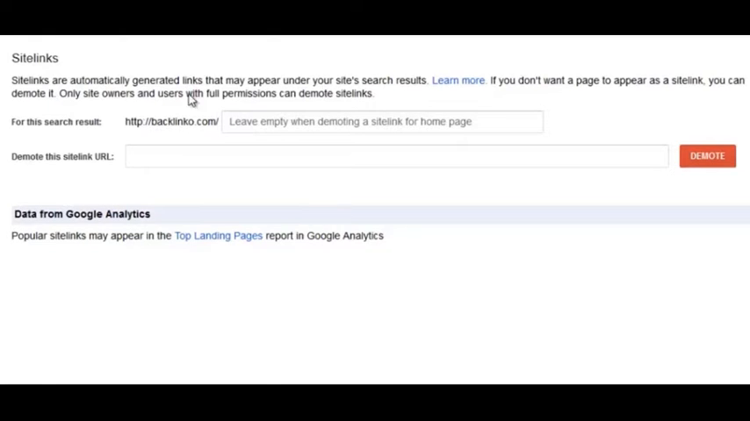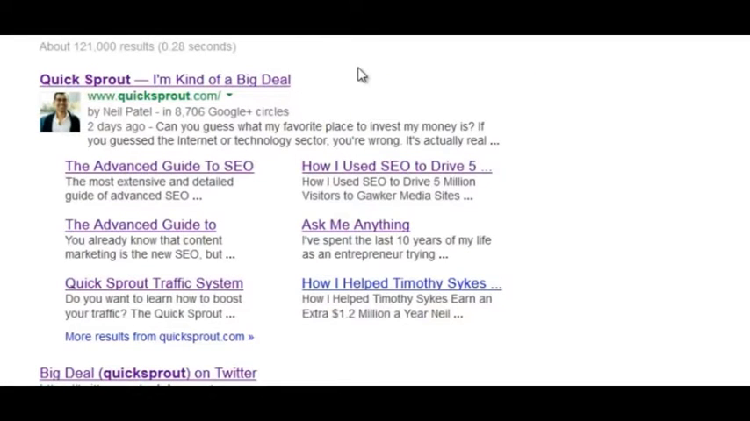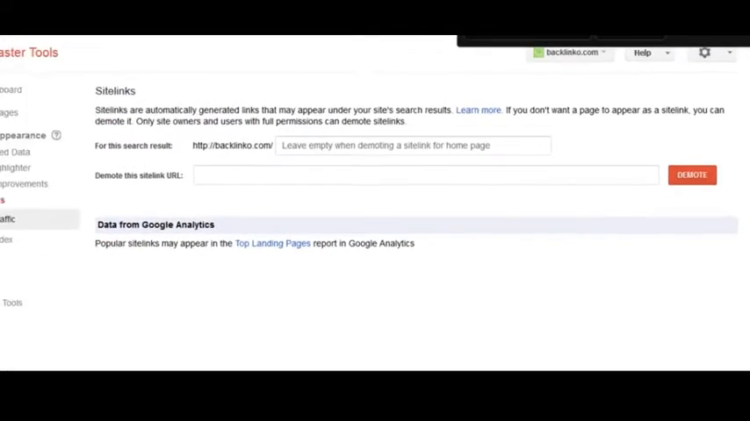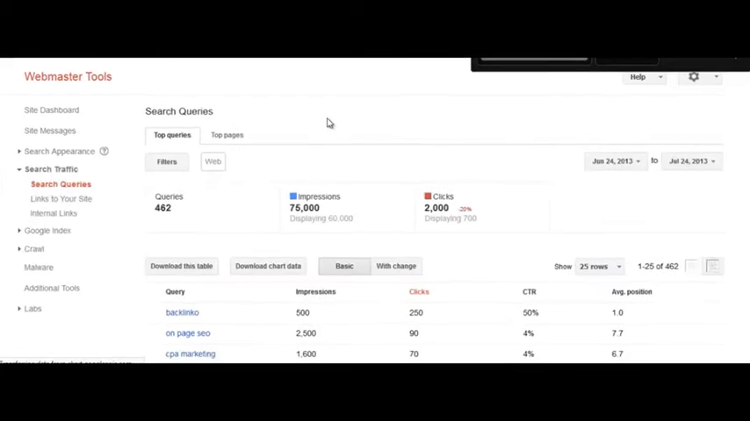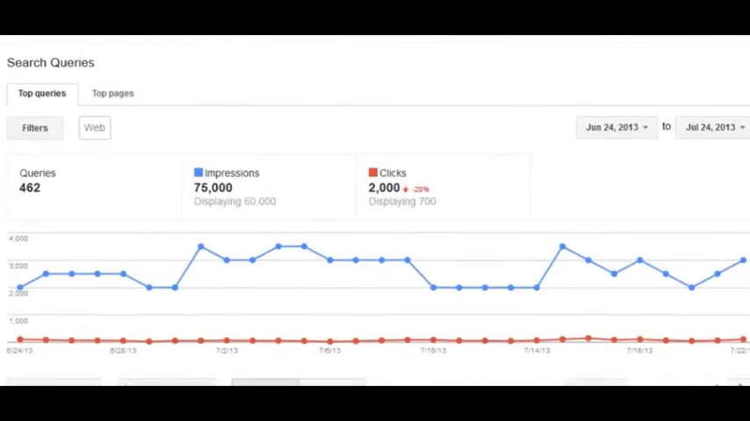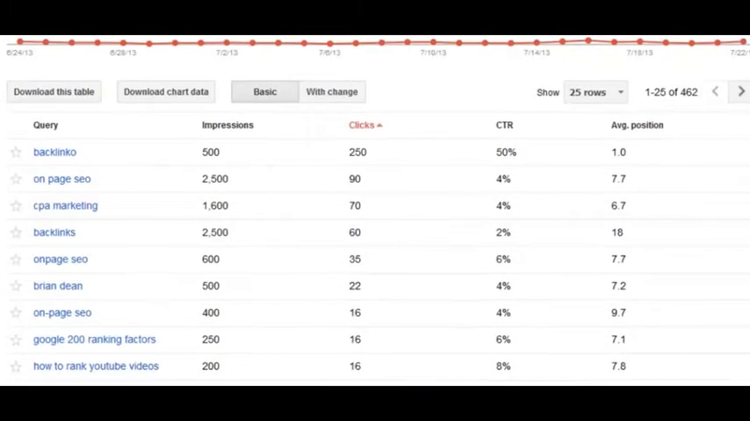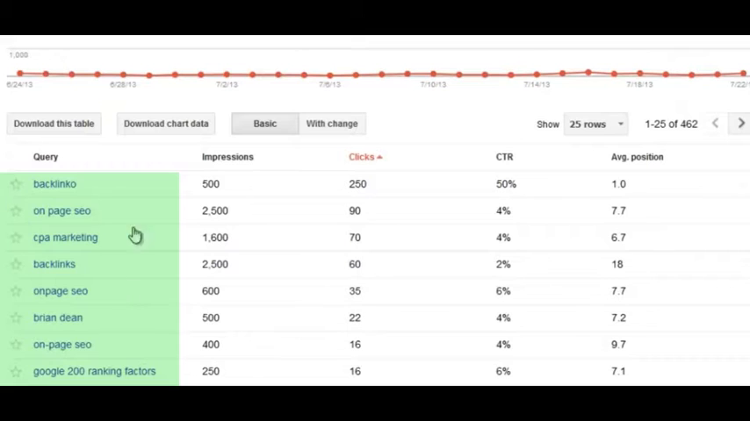But this is only something to worry about if you have site links. And the way to check that is to put your brand name into Google or your domain name into Google. Finally, we'll look at search queries, and we'll look at that in a little more detail. So really what you want to be looking for here are what keywords you're ranking for and where there are opportunities. Under average position, this is really what you should be paying attention to.